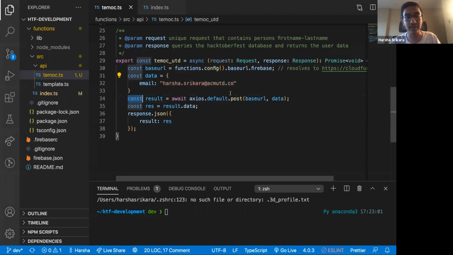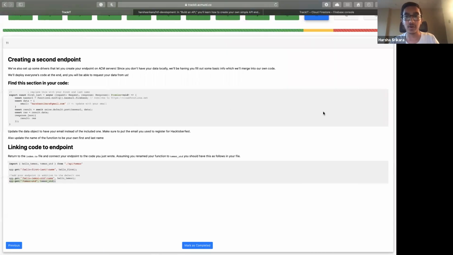And then this line over here that says axios.default.post, that is how we're fetching your data. We're just making a request saying, hey, go to the ACM API, which is the URL, send it this data, which is your email address, and give me back any information that you have about them. And then we send that data back to you guys. Cool. I hope that works. Once you do that, go ahead and mark this as completed as well.